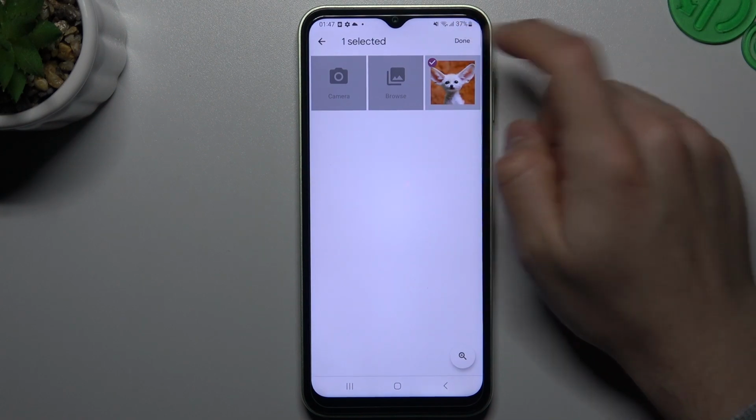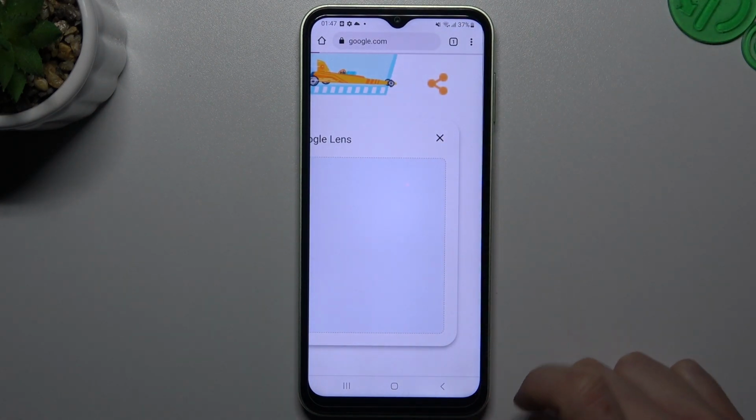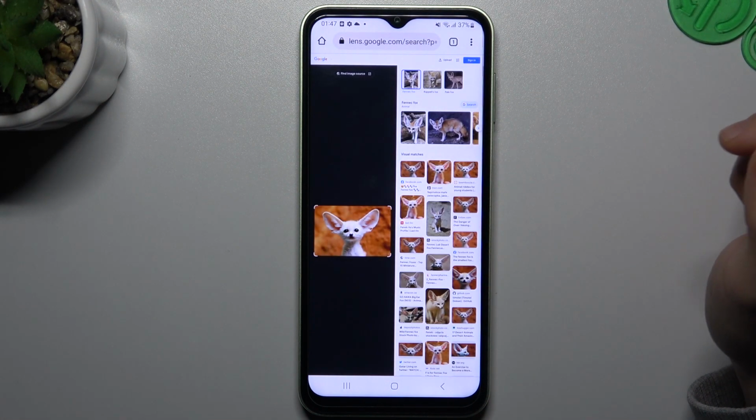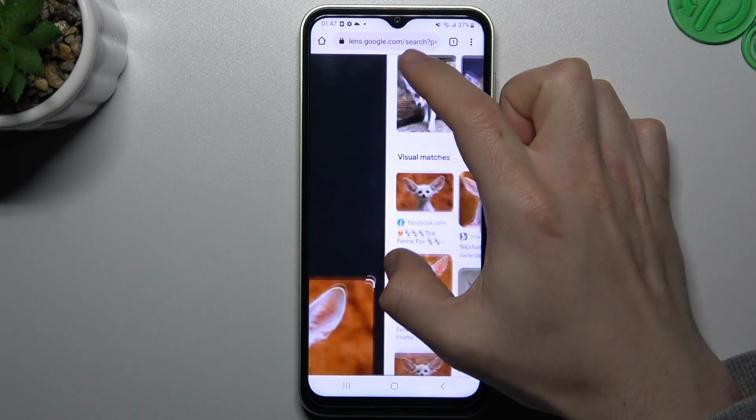Choose the picture like before, click done, and now we are looking for the similar or exactly same photo in the Google image database. And that's it. As you can see, this is the same photo.